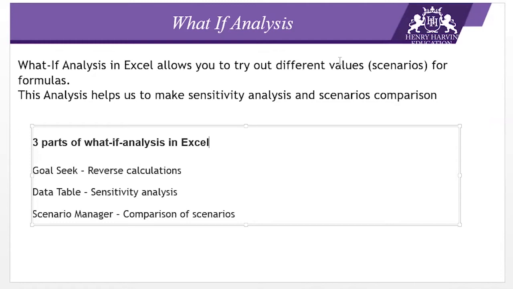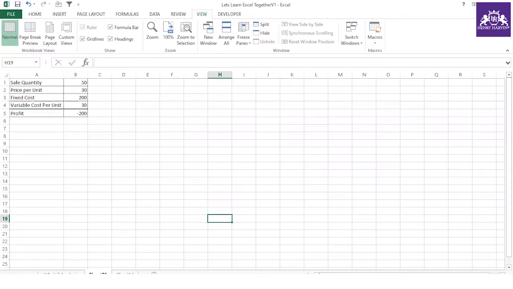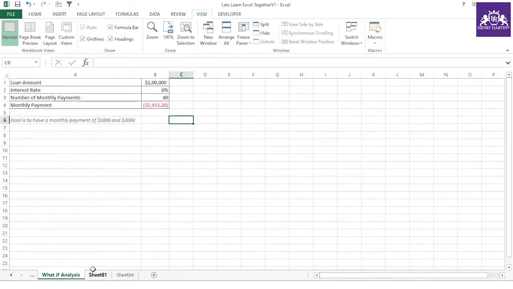Now let me tell you something about that. This what-if analysis has three segments: goal seek, data table, and scenario manager. If I give you an example of the PMT function, which we have covered earlier, that's the best function to use in this scenario today. Right, let me go back to my Excel file and what-if analysis.